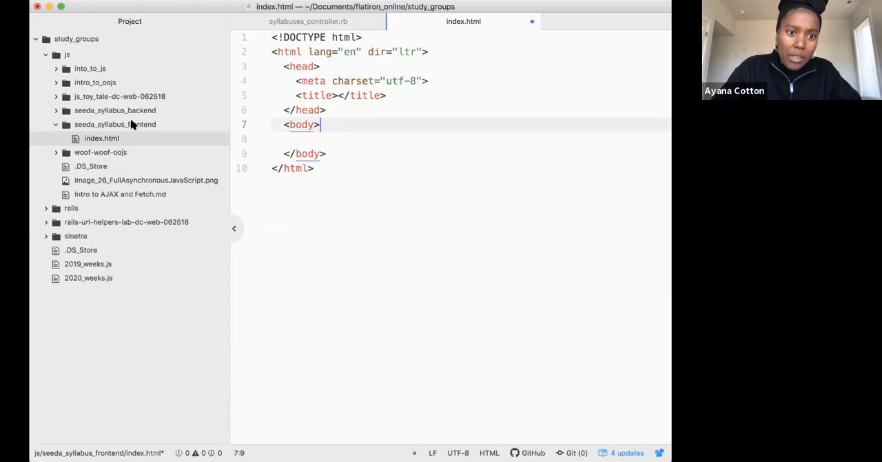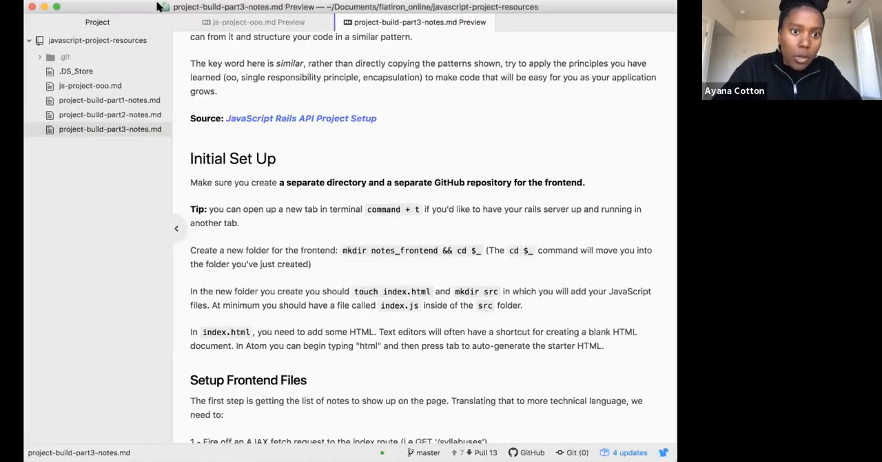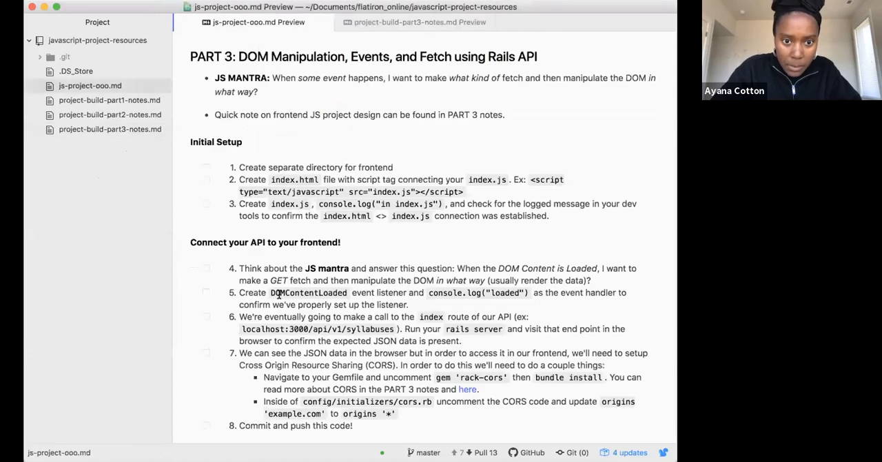But now that we have this front end repo, I'm trying to figure out what's the best way to do this. I want to give y'all these notes as soon as possible, but I'll do it on our first Git push. So we now have this HTML file. Let's see what our next step is, following our order of operations here.